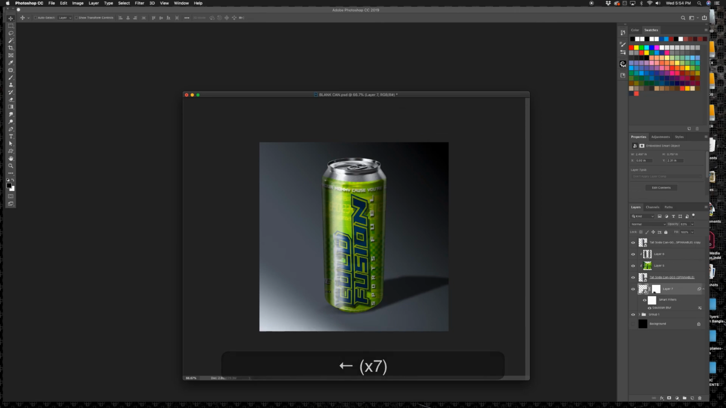And that is how you get your can to look like a can. That's all I got for you. Good luck.